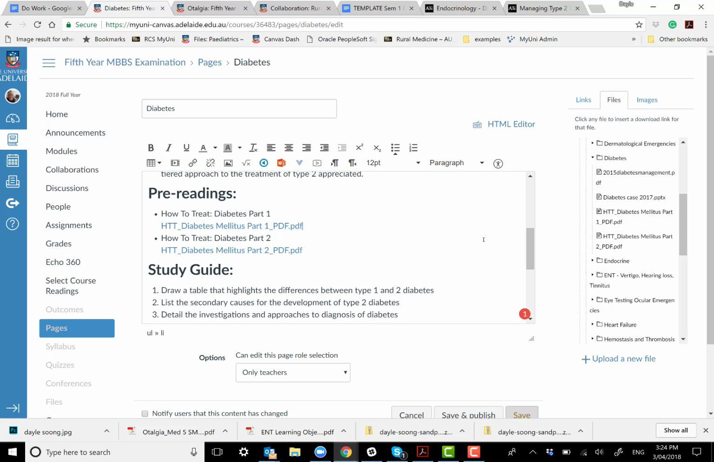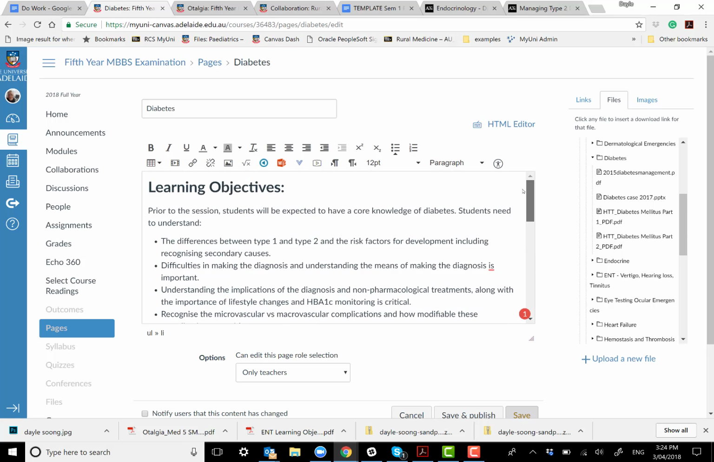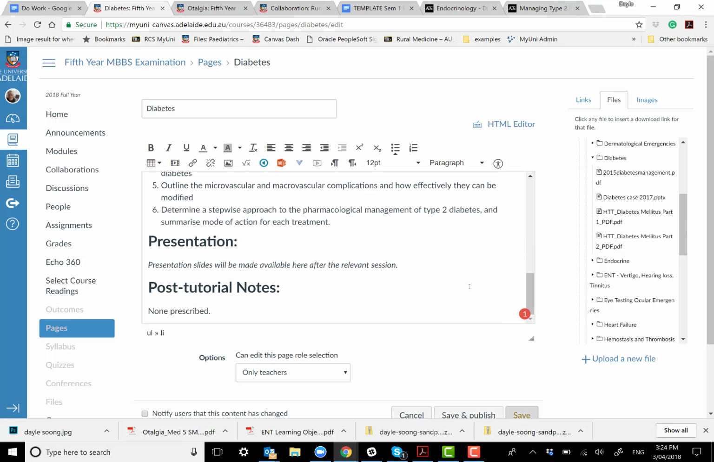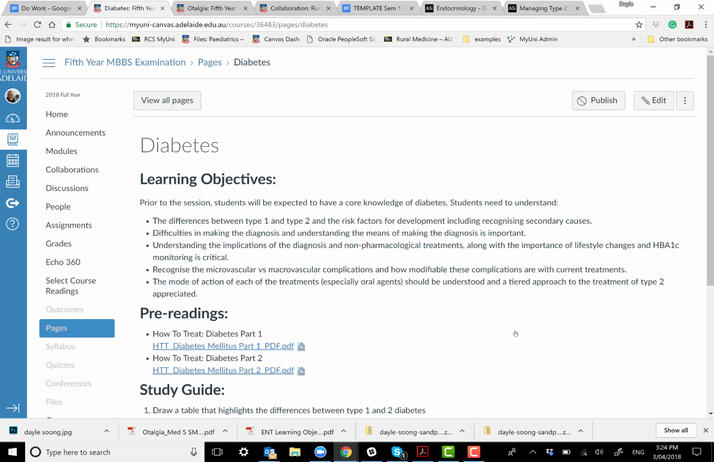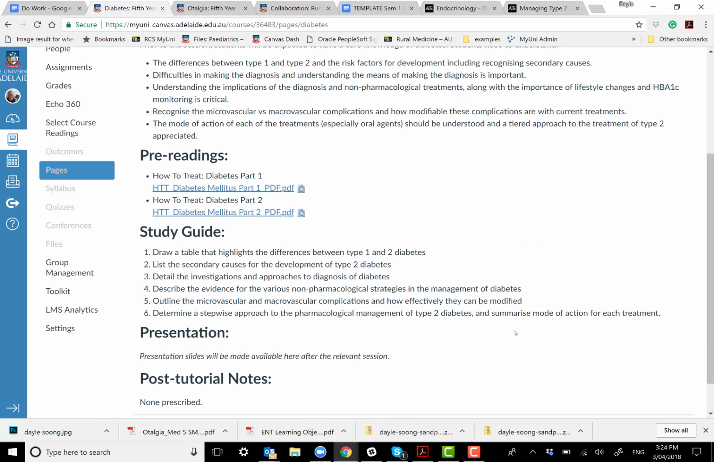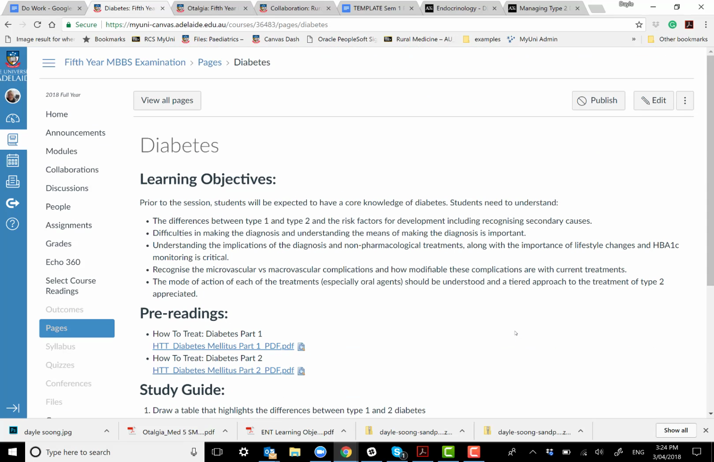So now we've fixed up those links. We check for any other links and then save the page. Okay, pre-reading, study guide, presentation, and that's about all we need to do. Yeah, so basically for each topic that's what we have to do. The trickiest part is fixing up any links to my uni documents. And I'm going to leave it there. Okay.